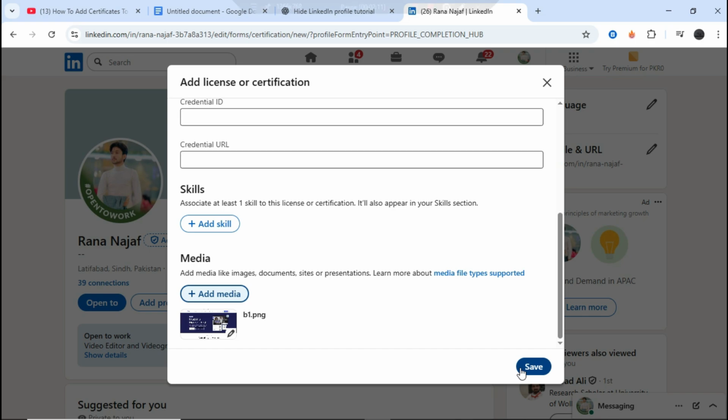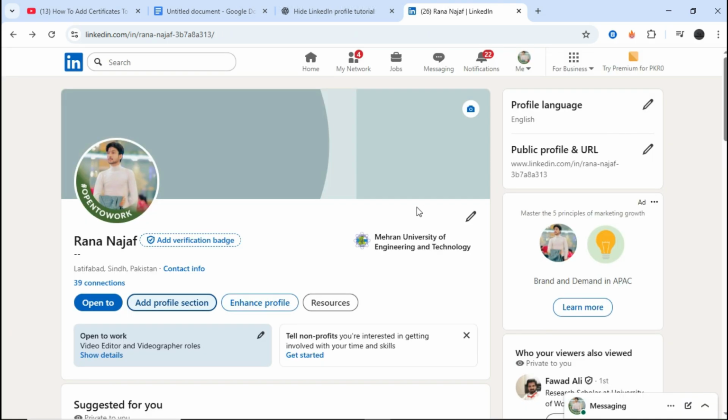LinkedIn will then ask if you want to create a post announcing your new achievement. If you'd like to share it with your network, simply click Next, write a short caption, and hit Post. This lets everyone know about your accomplishment and can even boost your visibility.